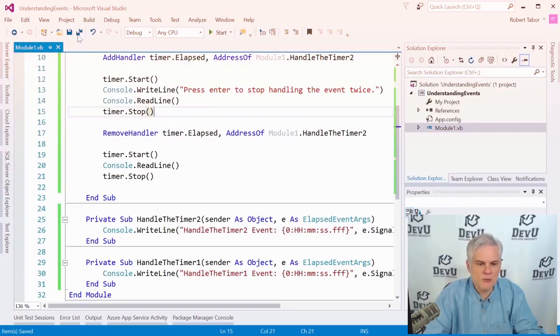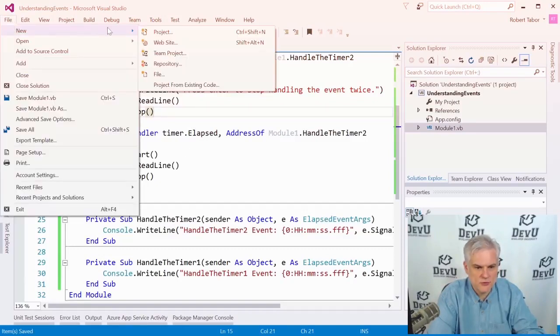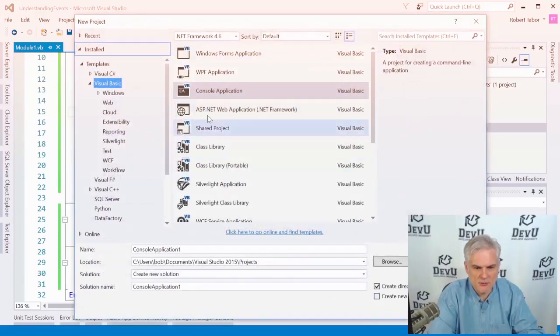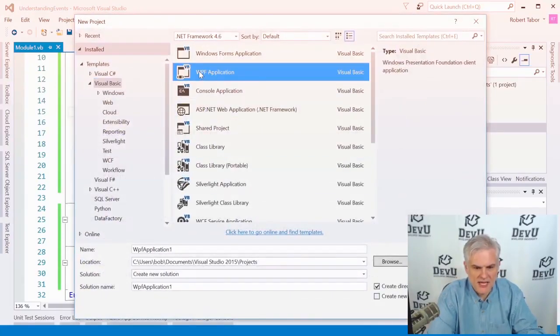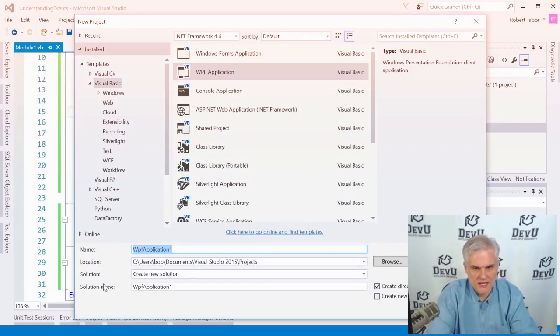And to demonstrate this, what I want to do is build a really simple Hello World application using the Windows Presentation Foundation API to build Windows applications. So let's do this. I'm going to go File, New, Project, and we're just going to call this WPF Events. I'm going to select a WPF application. That's important, all right? And I'm going to call this WPF Events.